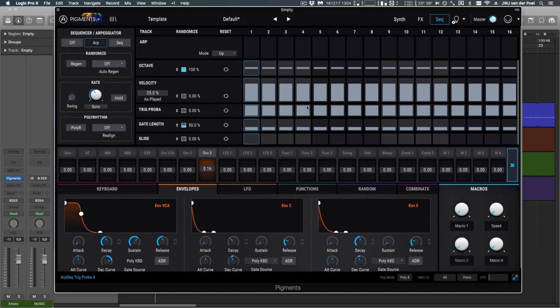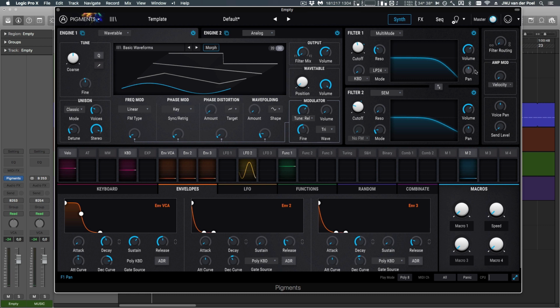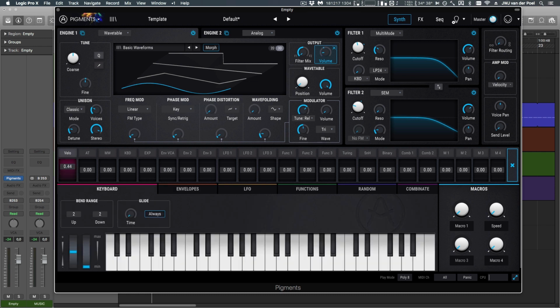The really fun thing here though is that we can click on polyrhythm here on the left side, and now we can change each of these lanes individually. So for example, I could give the velocity three steps, and after three steps it's going to repeat while the other lanes are still continuing. So this creates an offset. Now to really hear this, we actually need to assign the velocity. So let's go to the volume here and let's assign velocity to that. So this is only for this engine.